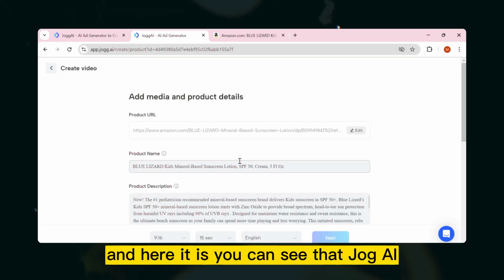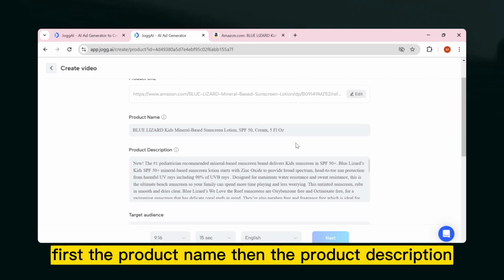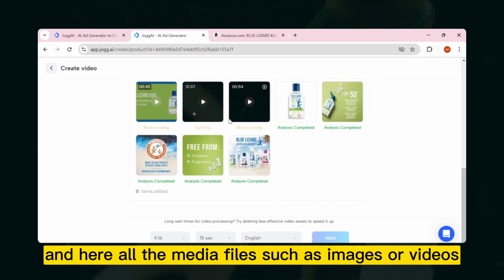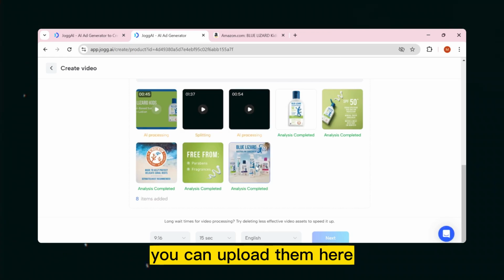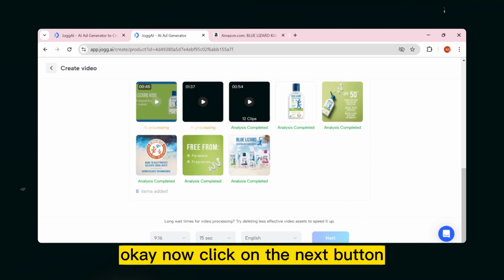And here it is. You can see that JoggAI grabs all the information about the selected product: first the product name, then the product description, and here all the media files such as images or videos. If you want to add some other media files, you can upload them here. This time, I will use only the media provided by Amazon. Okay, now click on the next button.